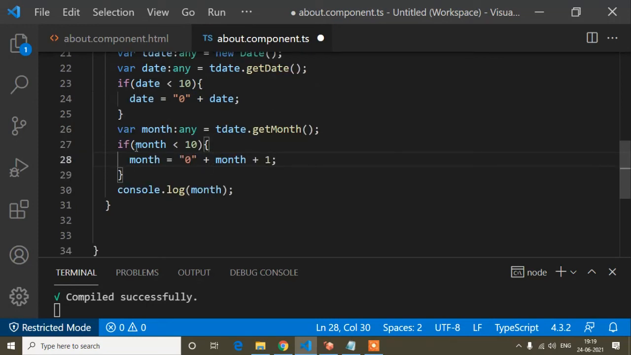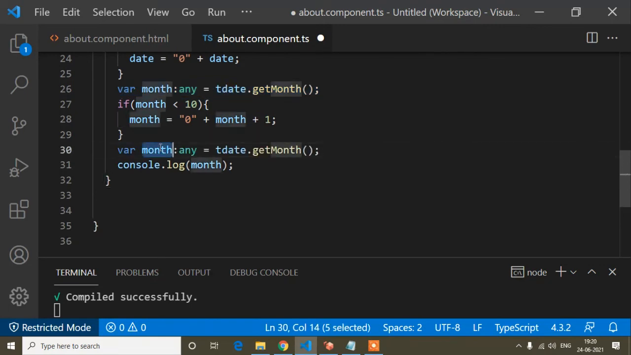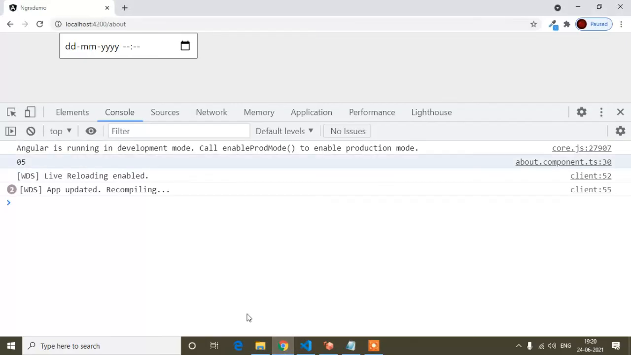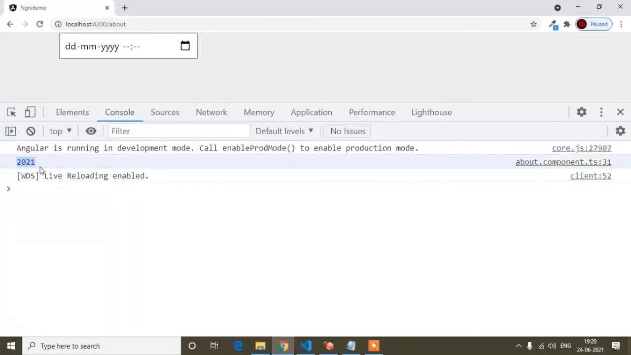And now guys, I will return the year. I will just copy this and paste here, and change the variable name, that is year, and toDate dot get, here is the property, that is getFullYear. So I will paste this variable and check whether it's returning the year or not. You can see it's returning the year, and the year always returns 4 digits.